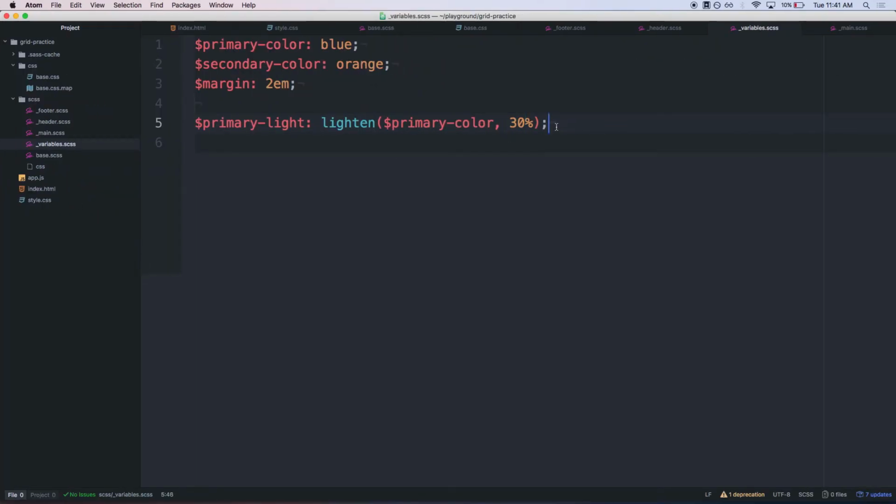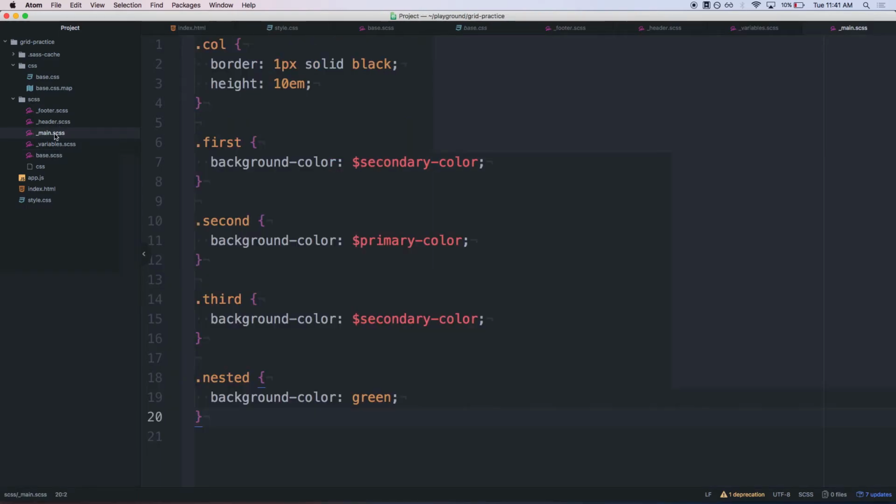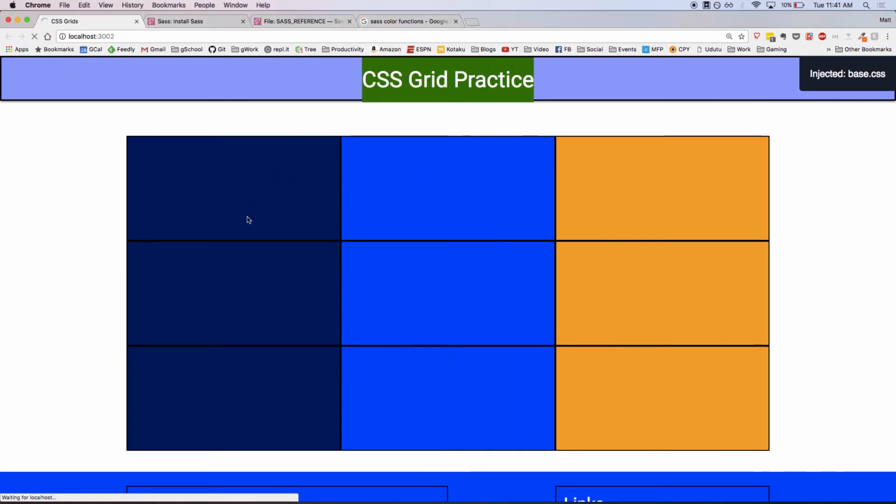Darken does a similar thing, so you could do primary dark. Oh, forgot the $ sign. Primary dark equals, we'll just copy this. But if you change this to darken, it should darken by 30%. Now let's set something to that. Maybe in the main, let's set this instead of primary color to primary dark. Yeah. So now we have our primary color darkened.